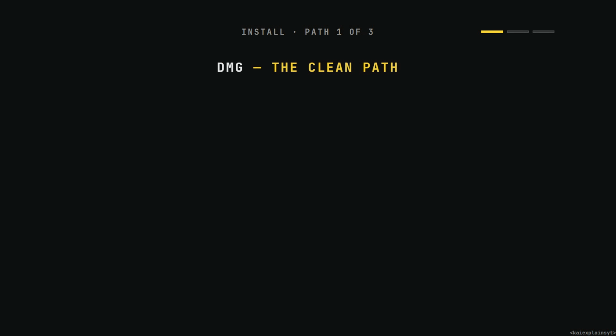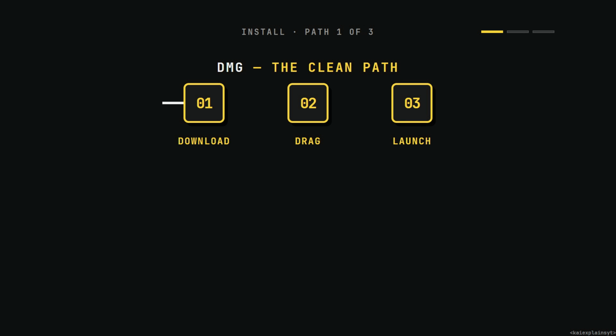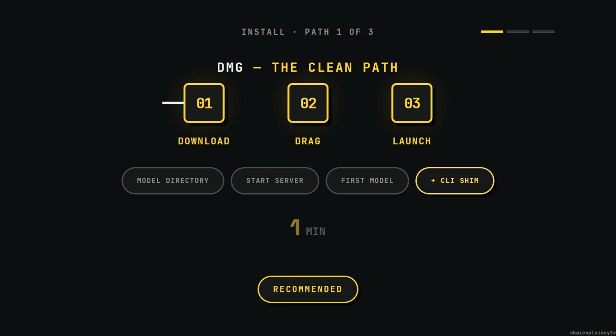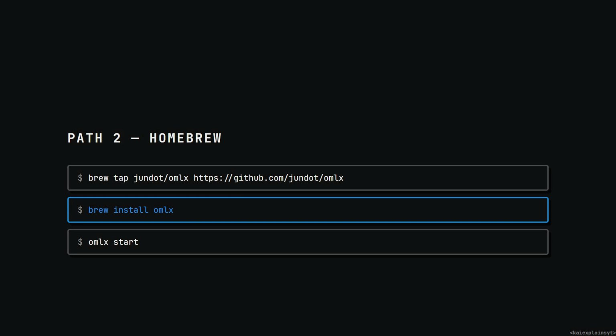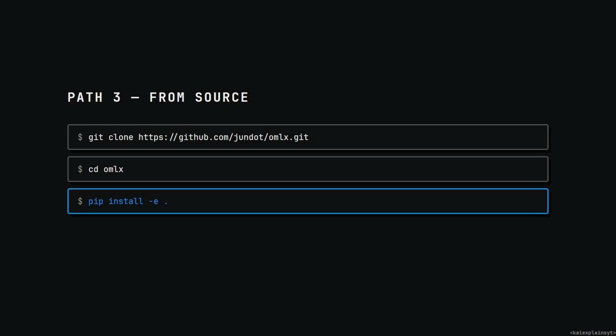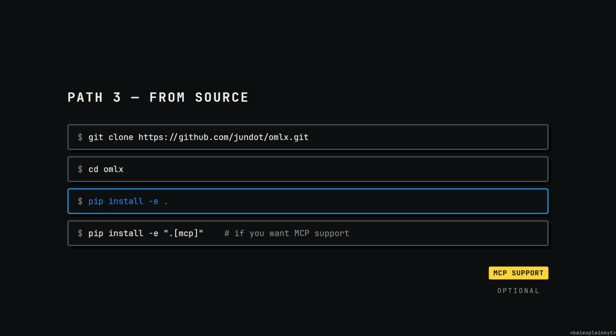The macOS app path is the cleanest. Download the signed, notarized DMG from GitHub releases, drag it to applications, launch it. A welcome screen walks you through setting your model directory, starting the server, and downloading your first model. The app also installs a lightweight CLI shim so you can control it from the terminal too. I used this path, and it was 5 minutes from download to first response. The homebrew path is 3 commands, which I will give you in the description below, and I will also add commands for people who want to build the optional MCP support or customize anything.